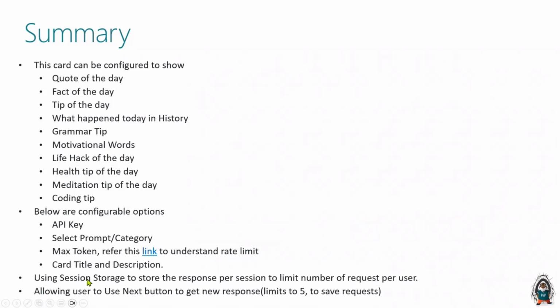Now to save some API requests or rate limit, we have tried to implement session storage so that once the API request has been made, we store that particular response in the local storage so that we are not making that API call again and again for that particular user. And then we also have a way to navigate to a next response. So if we want to get a next quote of the day or next fact of the day, we give the user an ability to navigate using the next button, from where they would be able to get the next response. And we have limited it to 5 to save requests.